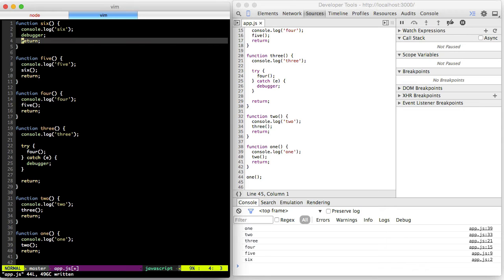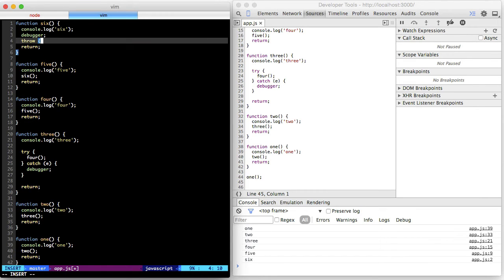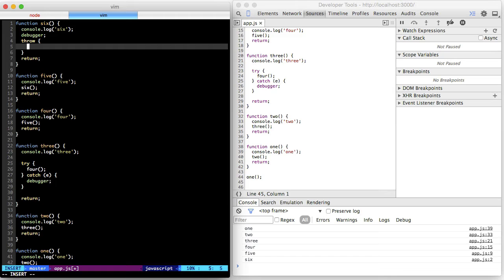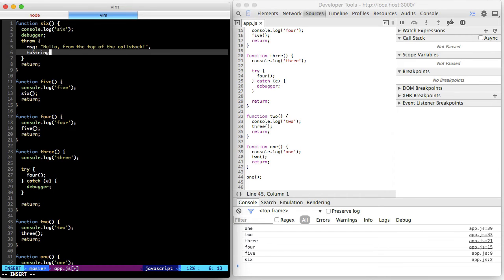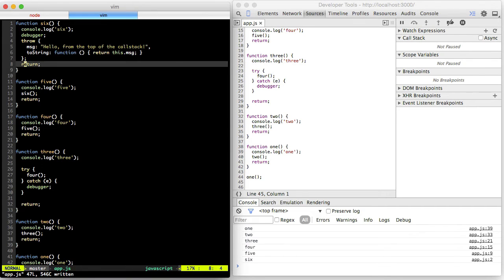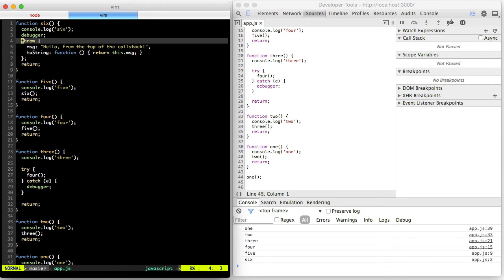So I'll delete line 4, and instead of this, I'll just throw an object literal. And I'll give it a message. And then so that it can print properly, I'll add a toString function that just returns the message. Now we still have this return down here, but it's not going to do anything. We will never get there because we're going to throw to a previous point in the call stack.